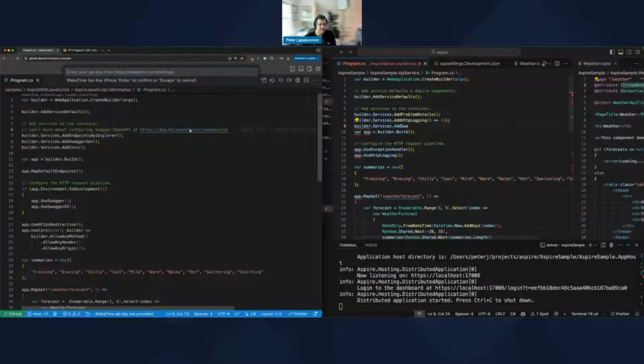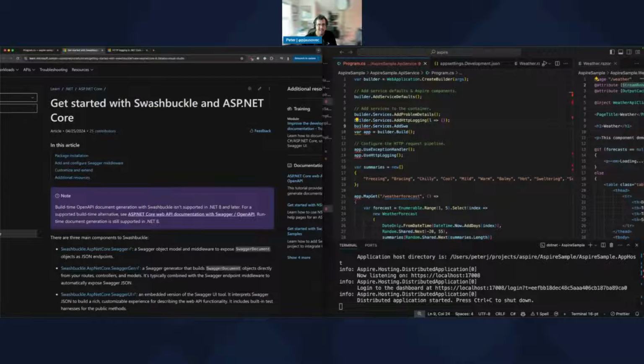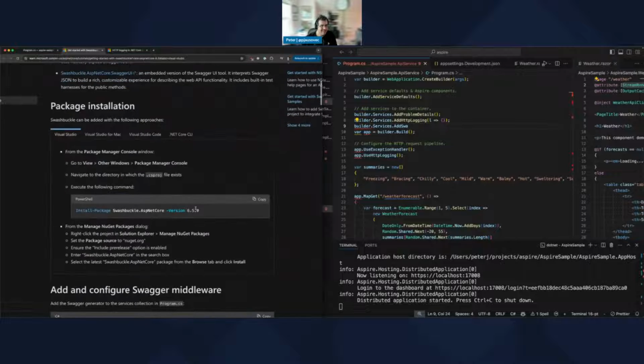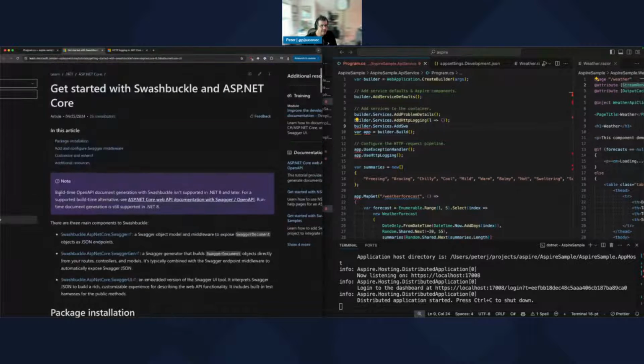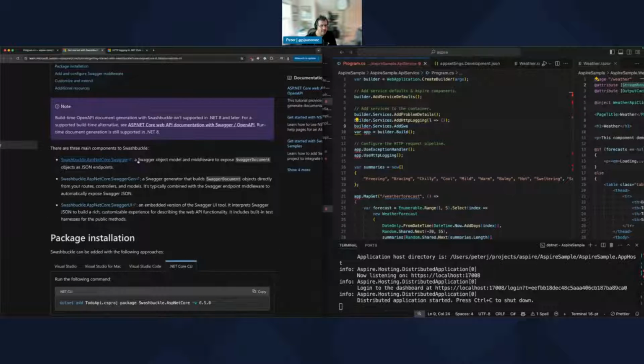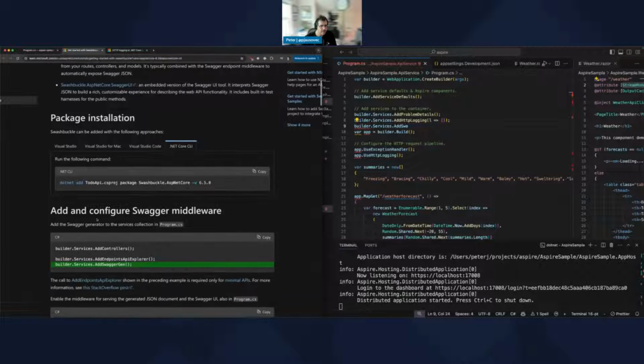Maybe I have to install it, or Swashbuckle. I remember that name. Core CLI. Oh, I have to add this project. Can be added with the following approaches. So there are three main components: Swagger, Swagger Gen, Swagger UI. Swashbuckle can be added with the following approaches. Oh, so this is adding this Swashbuckle package to that CS proj.